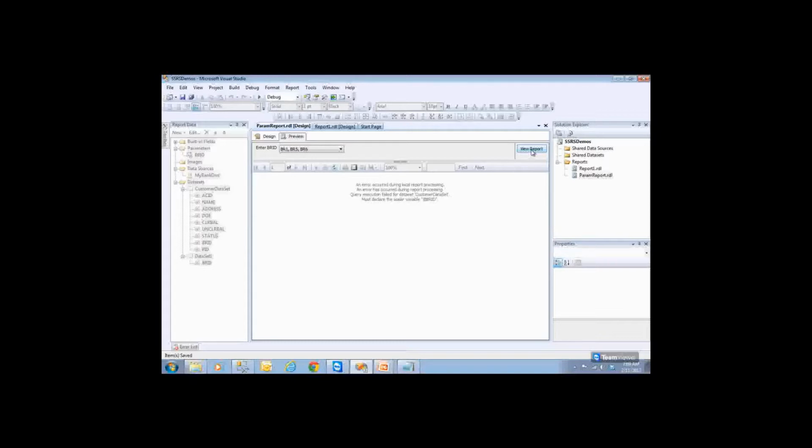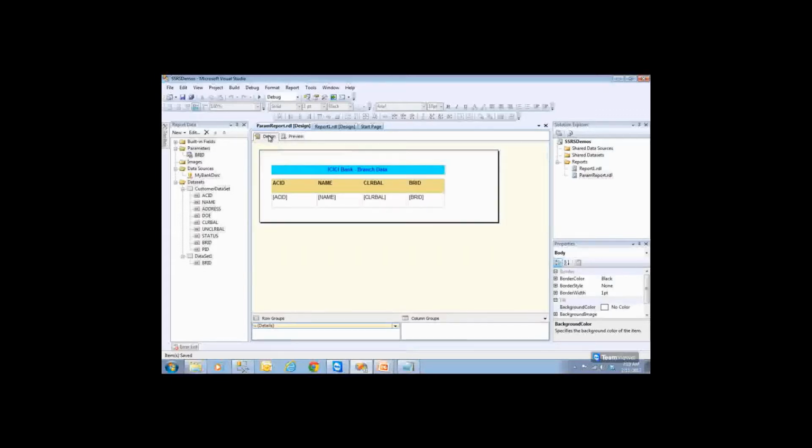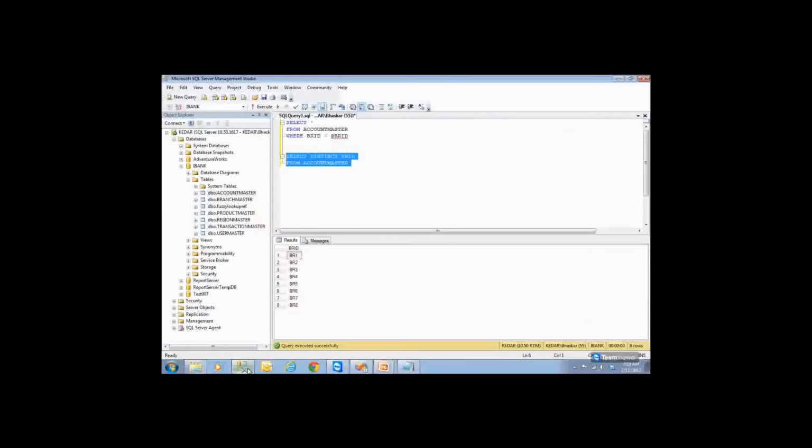Why is it giving you an error? Because there is a problem in the first data set. The customer data set has a query. Let us go back here and see what the problem is. The problem is this: for the value, you cannot give the equals operator. You have to give the IN operator, open the bracket, and close the bracket. This is the modification you have to do in the first data set. Only then will this data set work.